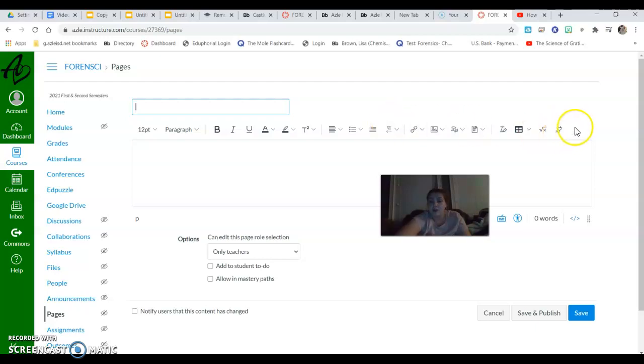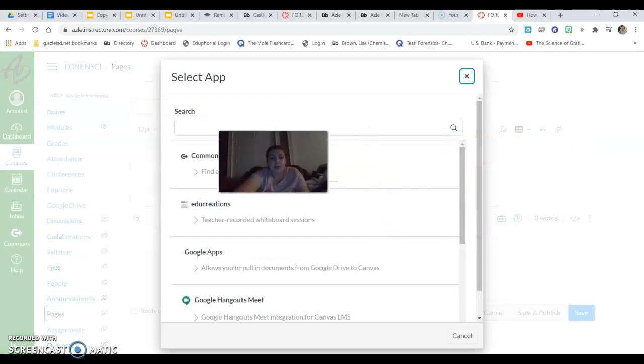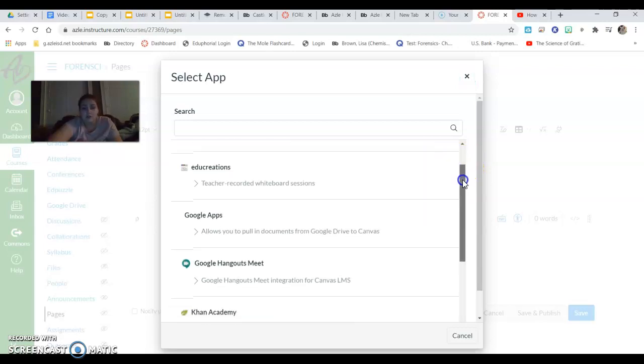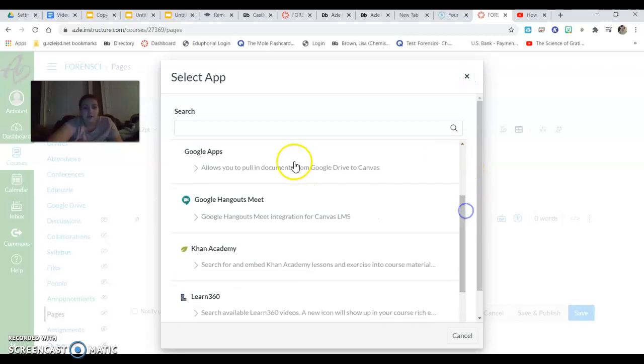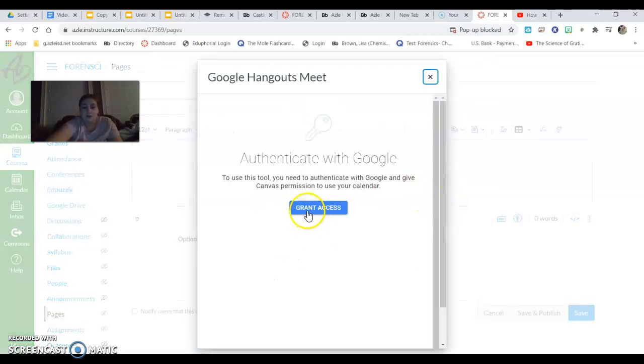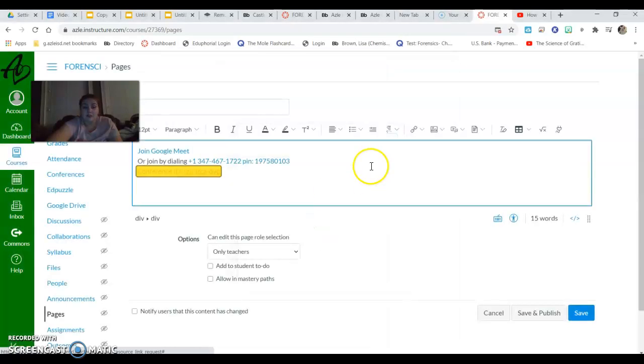And then it's just over here. So this little plug button, looks like a little plug. Click on it, and it has all these different apps that you can choose from, or extensions, and one of them is Google Hangouts Meet, so Google Meet. You grant it access, and it puts it in there. That's it. So the kid would see this and they could hit join Google Meet. So it's literally that simple.